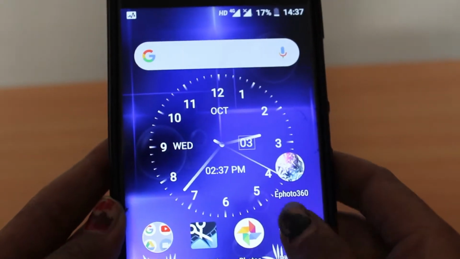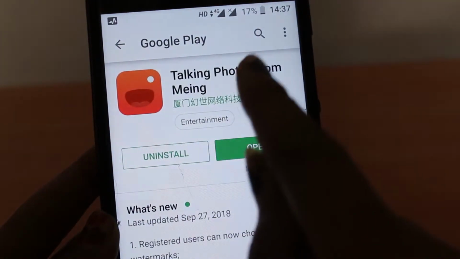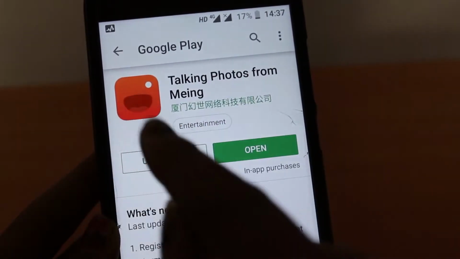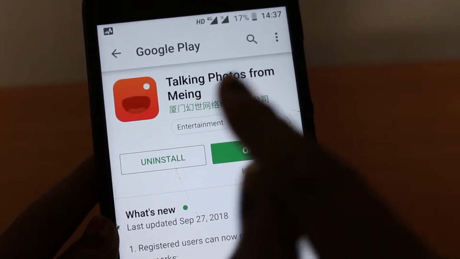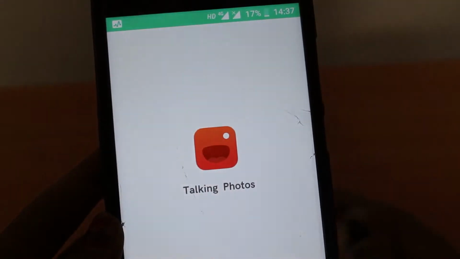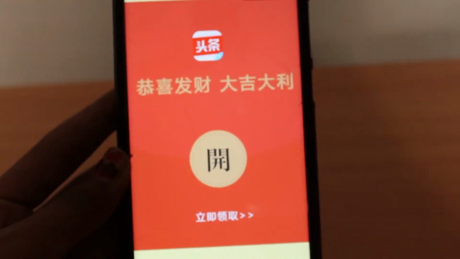Friends, open your Play Store and install the app named Talking Photos from Me. Okay, so install it, and I have already installed it. So I open this app. After this, friends, you can see an interface like this.